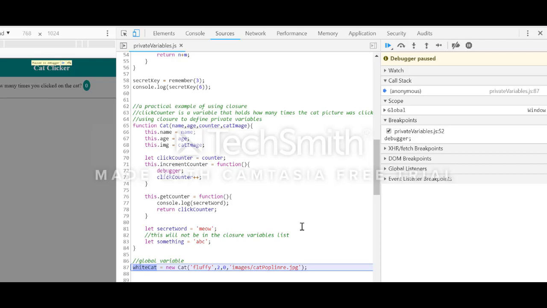You can have a click counter as a property and have a method just increment the click counter, but it's not private. Anybody could open the debugger and just change the value of click counter and it will accept. So everything that is created with this dot a property is public. So how will you create a private variable?